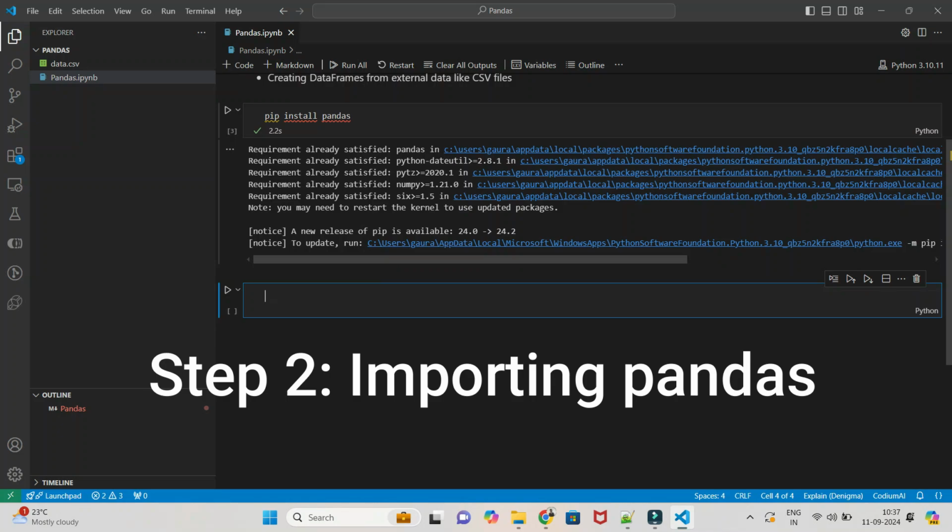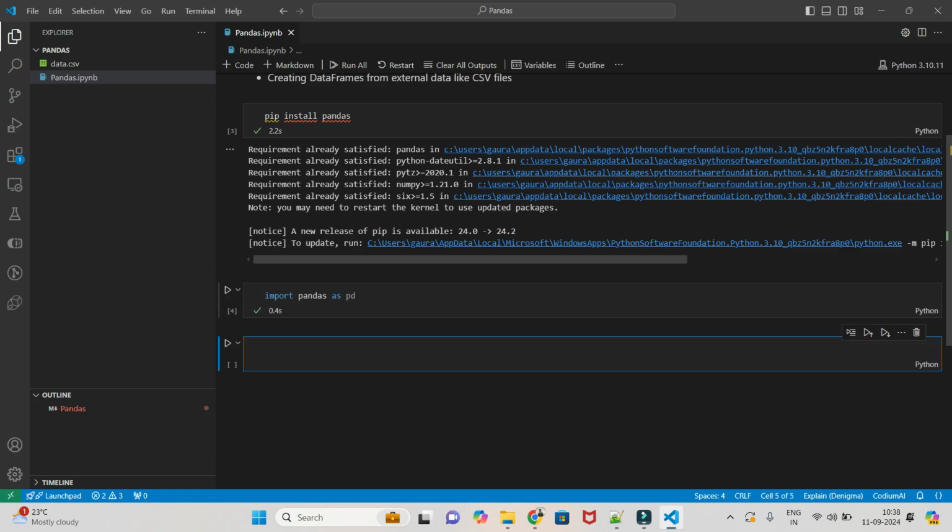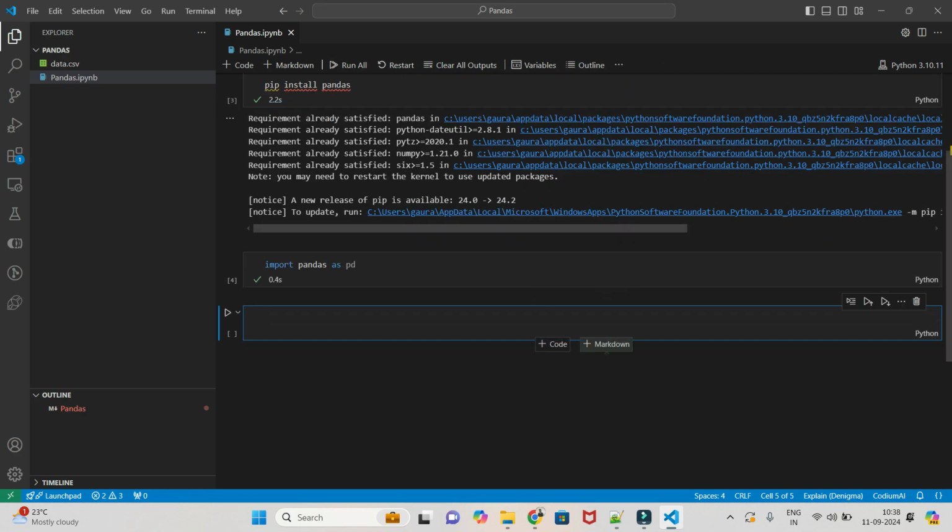Our next step will be importing pandas. So let's import pandas into our Python script. For that, we will import pandas as pd. Now this will import pandas into our environment.